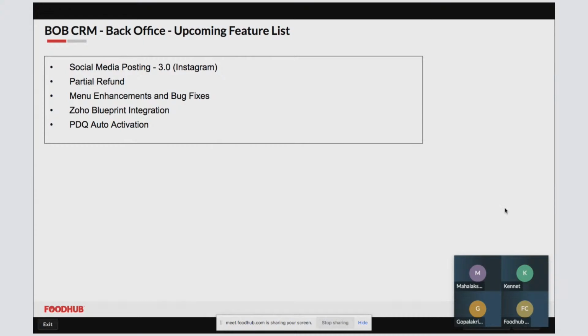Thank you, Paul. So in the upcoming feature list, we have social media posting 3.0, in which we will be working on the Instagram posting. We are also currently working on partial refund, where agents will be able to perform partial refund from the Bob CRM end. And for menu enhancement and bug fixes, we are going to work on the menu auto problem finder on submit of each menu. And also we have collected various feedback from the menu team, and we are going to work on the fixes for those.